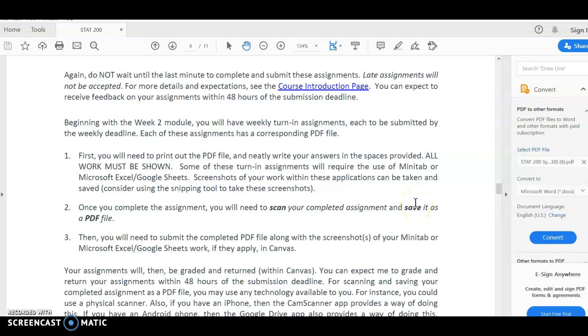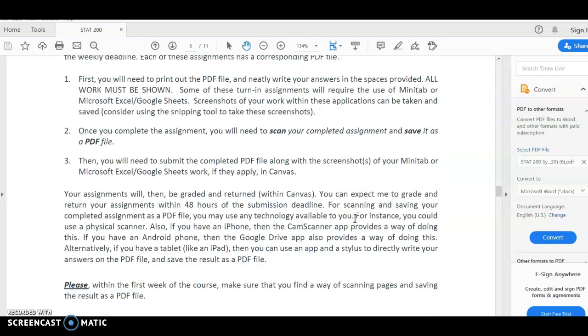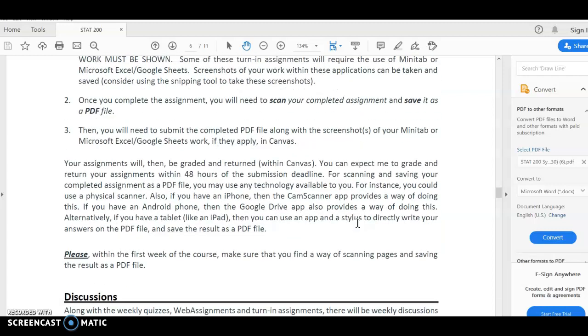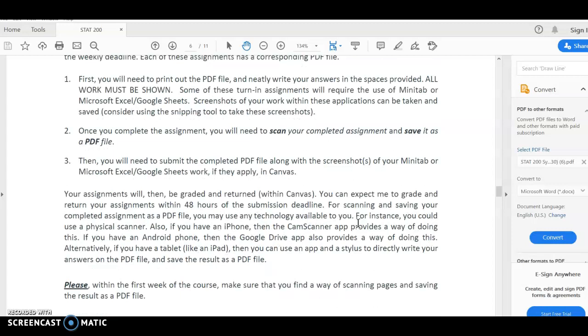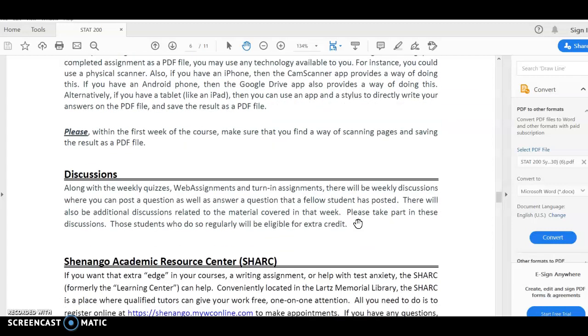So what I did is the first official turn-in assignment is in week 2, but I did create a turn-in assignment, a fun turn-in assignment for week 1 for practice. I would encourage you to take advantage of that. So this part of the syllabus just kind of talks you through what you need to do to get ready for that first week 2 official turn-in assignment, but definitely practice with the week 1. It'll give us a chance to get to know one another a little bit better as well.